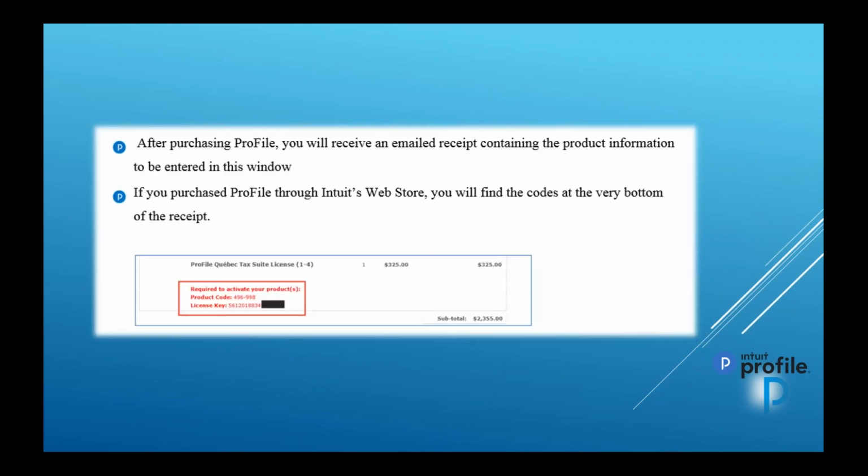Once you do have those codes, all you have to do is enter it within Profile. So let me show you where that is. So I have Profile here.